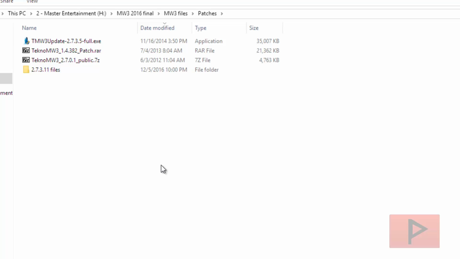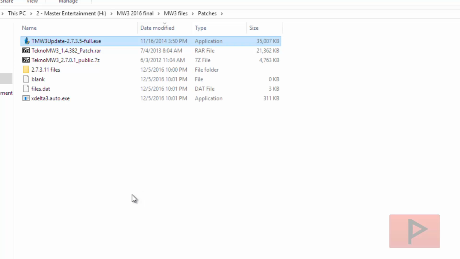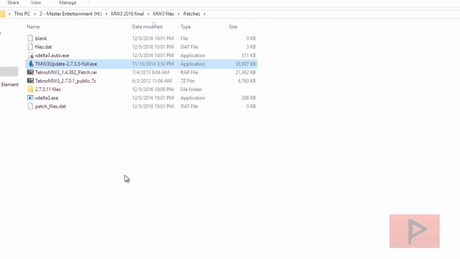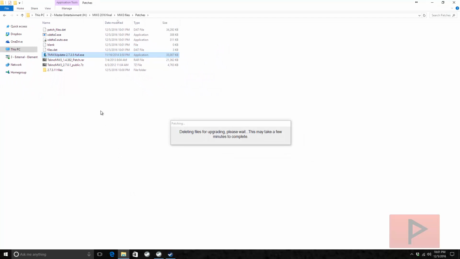The first thing you want to do is run this 2735 full update executable. Double click it. It's going to extract all the files that it needs for this major patch, so to speak. I'm using Windows 10 and the base AV program, and it doesn't flag any files.